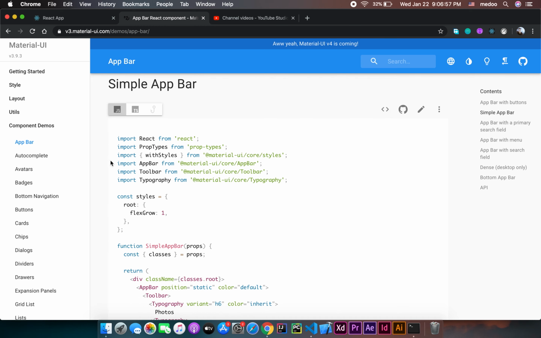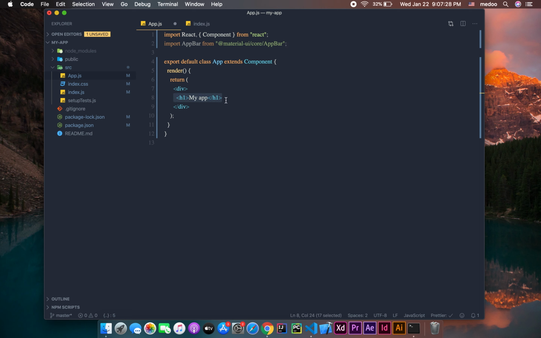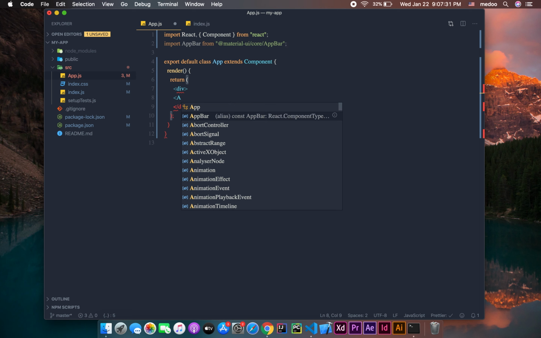The first thing you need to do is to import AppBar from material UI / core and then /AppBar. So go to your VS Code, import AppBar from here, AppBar from material UI / core / AppBar. Okay, and here how can we use it? Just AppBar.